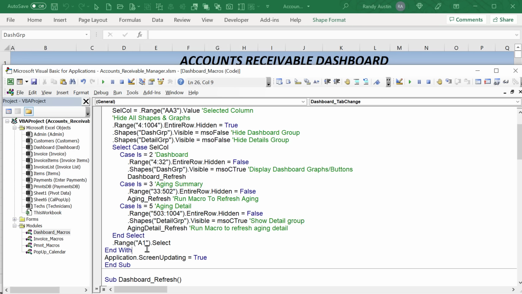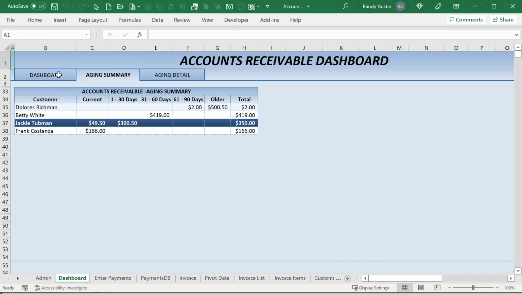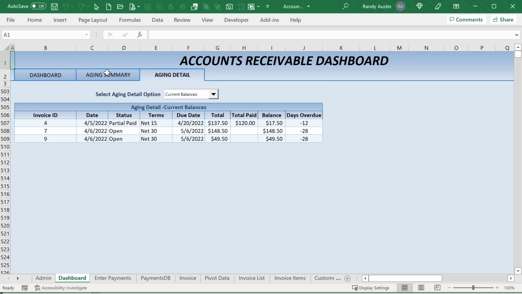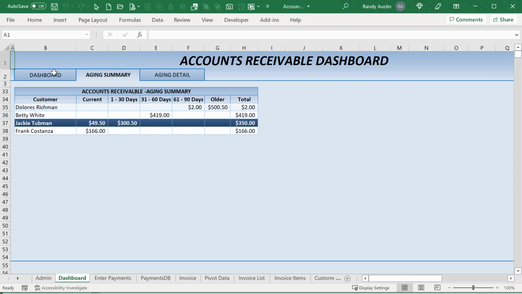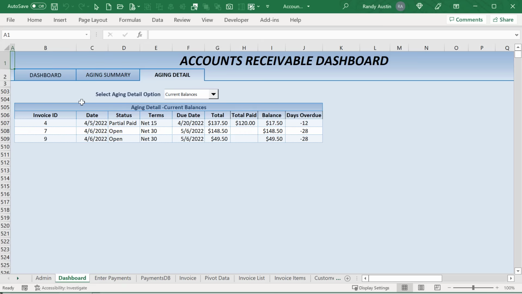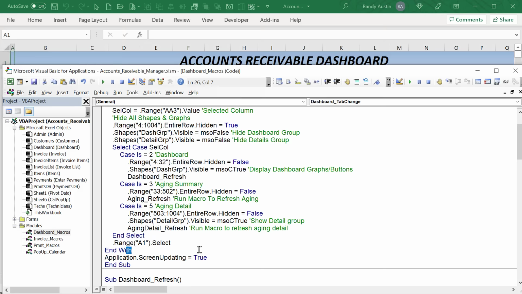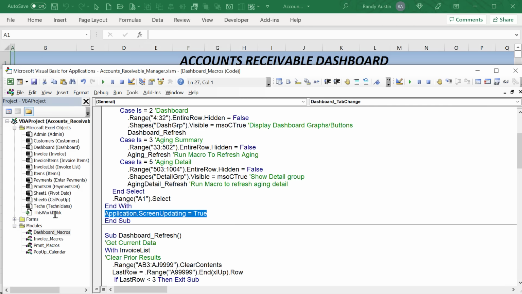Okay, and then I just want to select another cell. I don't want to keep the selection inside that. So I'm going to select A1, which is just a cell that's going to allow us to make the same selection again if they want to. It's much easier that way. I don't really want to keep the selection on the tab. So that's all we need to do to run that selection. Relatively simple. And then of course, turn on screen updating.